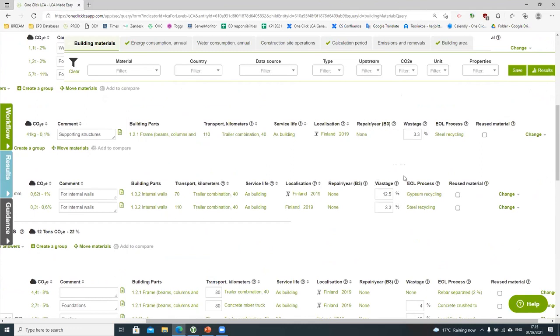We then have our material wastage. This is how much material goes lost upon installation in the building. This is attributed to our A5 lifecycle stage, so any emissions which happen during construction of our building. These can, of course, also be changed. We just have default parameters or default settings here, which are based on our material type.